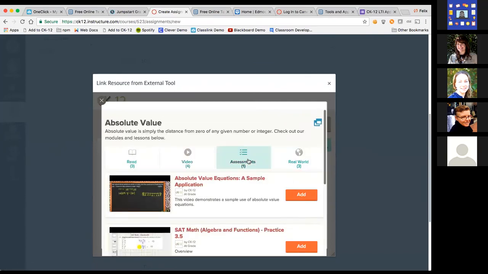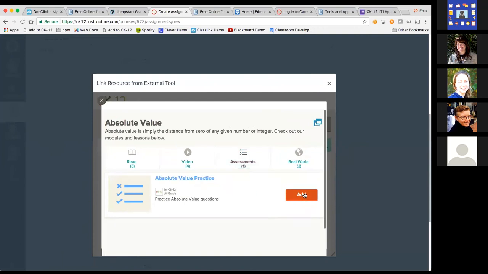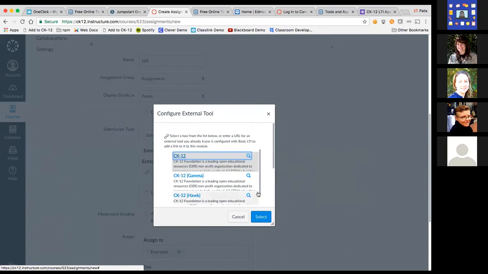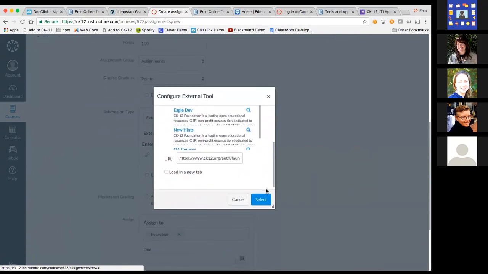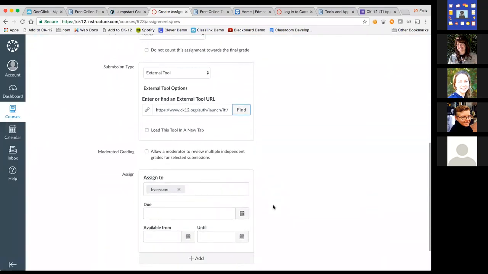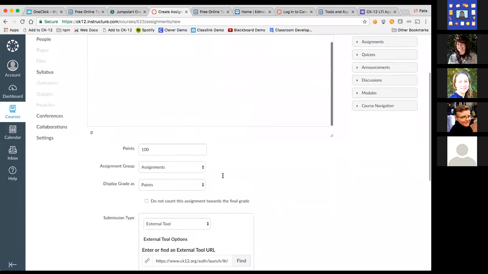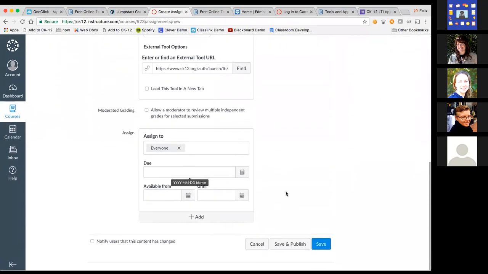And so I'll go ahead and assign this practice here. So you click on the add button. Now what it did was it created a link for you, which is here. And then once you're done with that, you can go ahead and click select. If you wanted to finish filling out any details, you can. But for the most part, that's pretty much what I'm gonna do. So what I'm gonna do is click on save and publish.